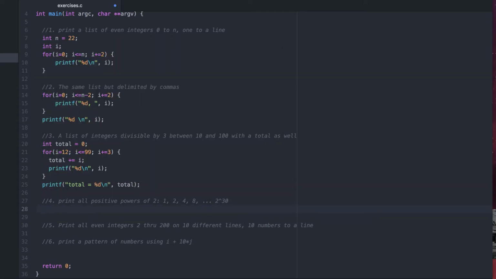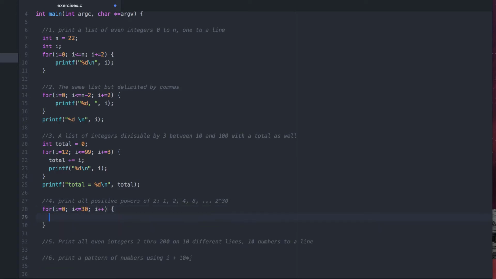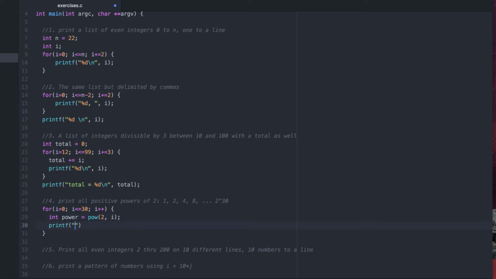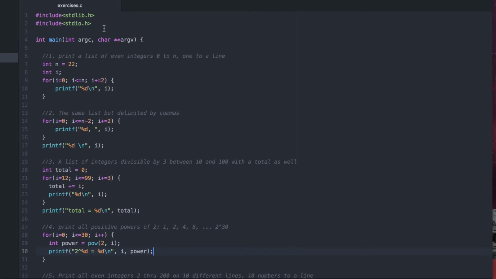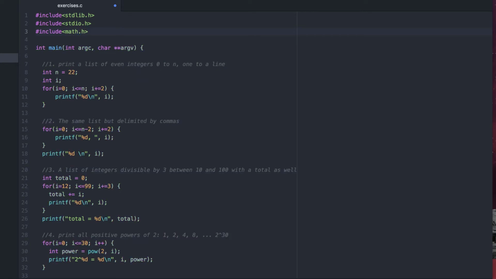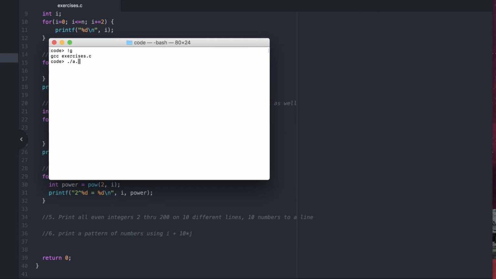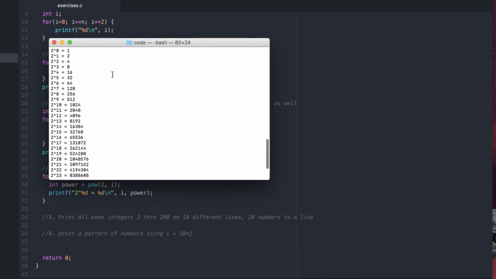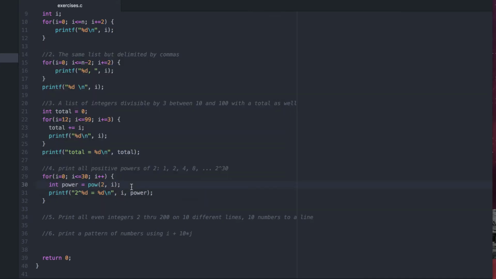Now let's print out all positive powers of 2. 1, 2, 4, 8, 16, up to 2 to the 30th. There are lots of different ways that we could do this. I know that I want to print out exponents 0, 1, 2, etc. up to 30. So let's go ahead and use our iterator variable to do that. Here we're using the math library, so I'm going to have to bring it in. Let's test it out. It works, but is there a way that we can simplify this without having to use the math library?